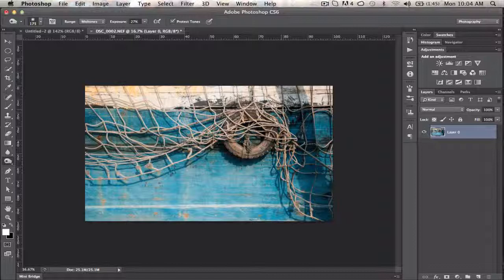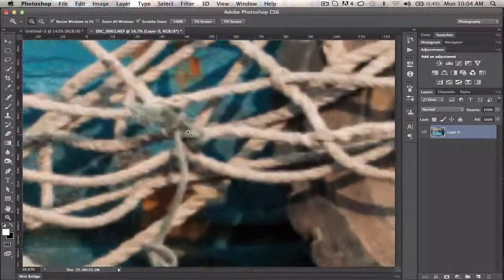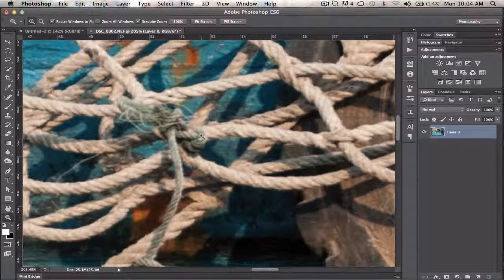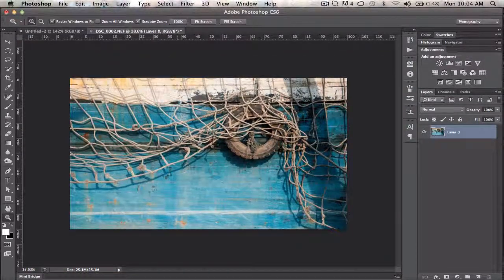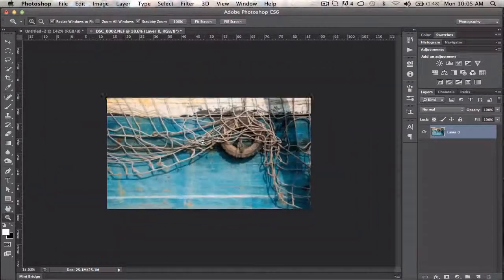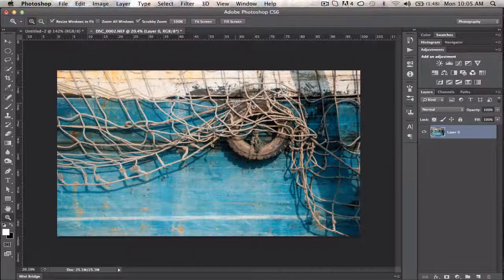If you click the Z button, it'll give you your zoom tool. Just click and drag to the right and you'll zoom in. Click and drag to the left and you'll zoom out. Another way to do it is spacebar, Command or Control Alt, and you'll zoom. You can just hold the cursor down and zoom in and out. A couple ways to do that.